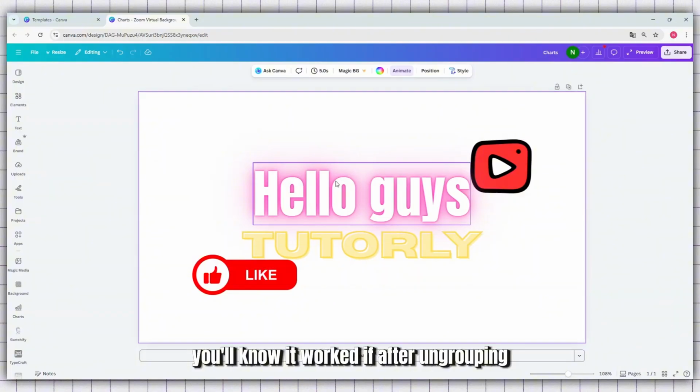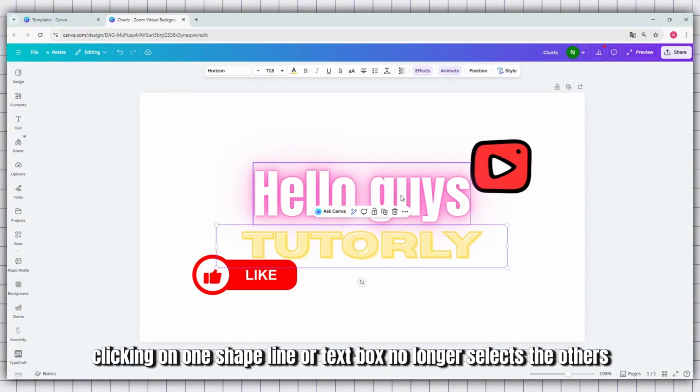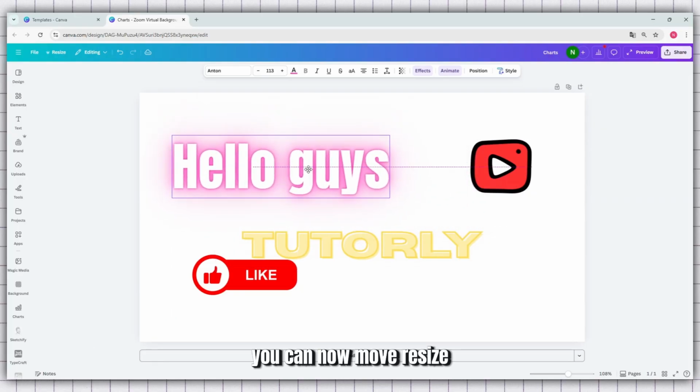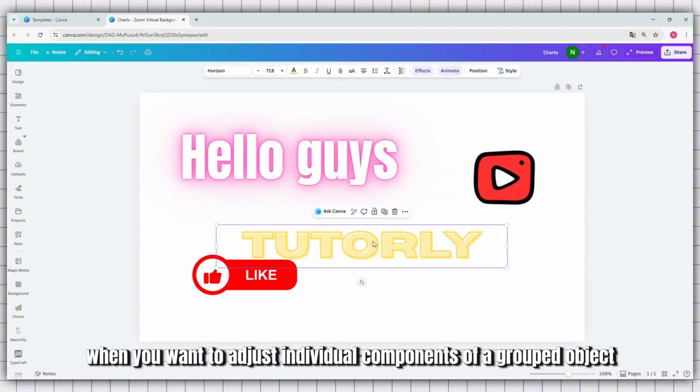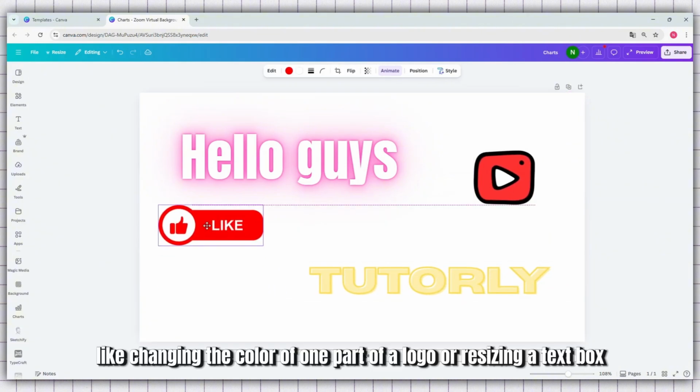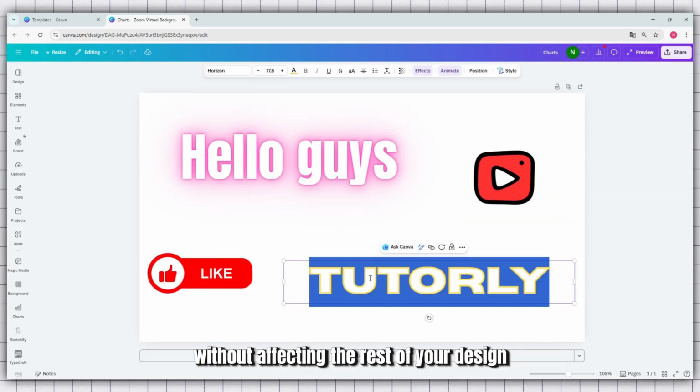You'll know it worked if, after ungrouping, clicking on one shape, line, or text box no longer selects the others. You can now move, resize, recolor, or edit each piece independently. This is perfect when you want to adjust individual components of a grouped object, like changing the color of one part of a logo or resizing a text box without affecting the rest of your design.